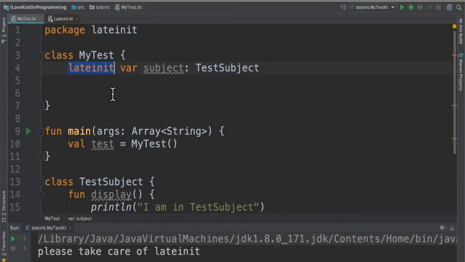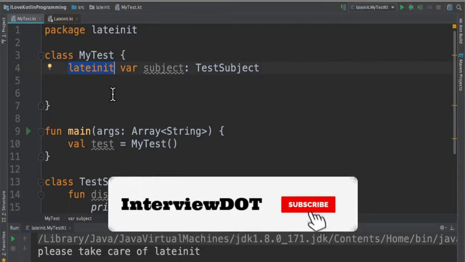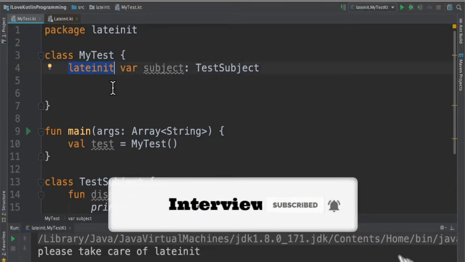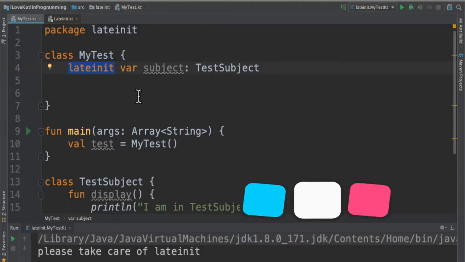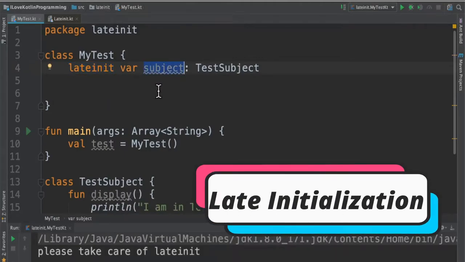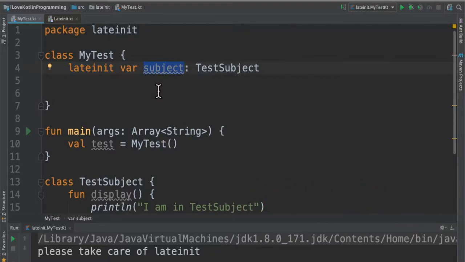The keyword lateinit means late initialization, meaning we are giving a hint to the compiler saying that, hey, this variable will be initialized at a later point of time. So please don't force me to initialize it now.